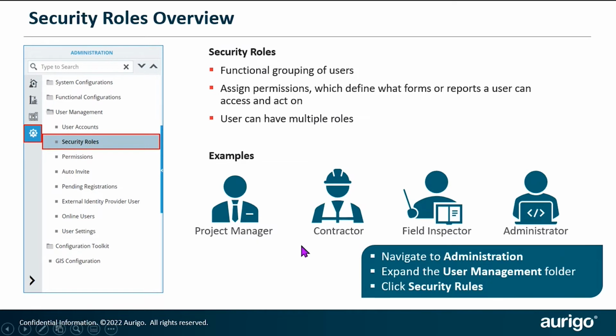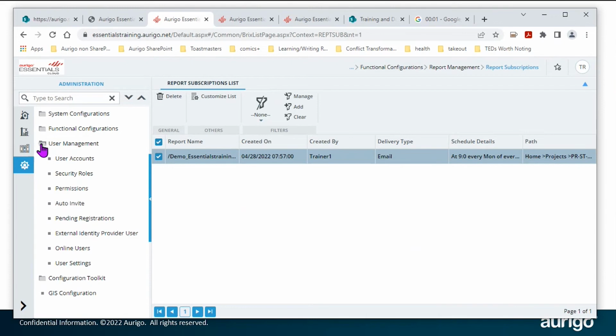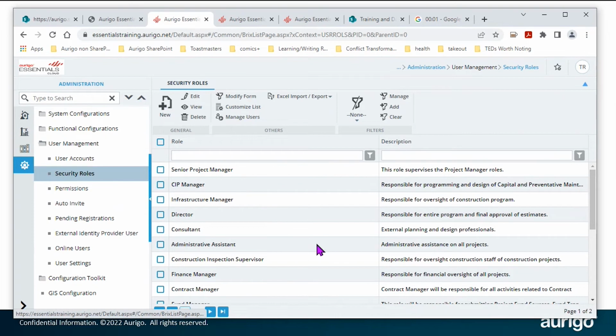Like project manager, field inspector. Now, some people will only have one role. Within user management, expand that folder. The label security roles allows you to create a new role or edit, but this is not really the key spot for dealing with roles. This is just where you name them and give maybe a description of what their function is going to be.